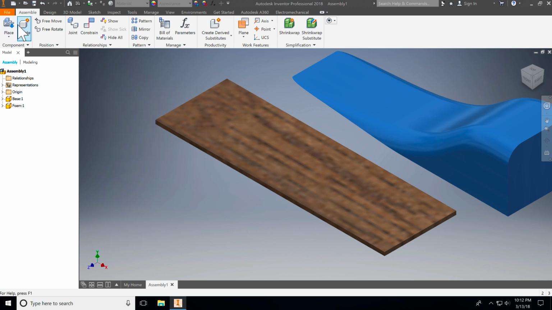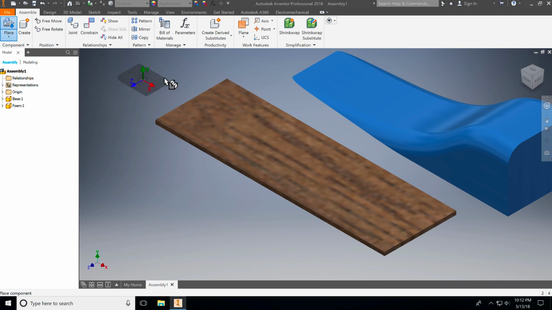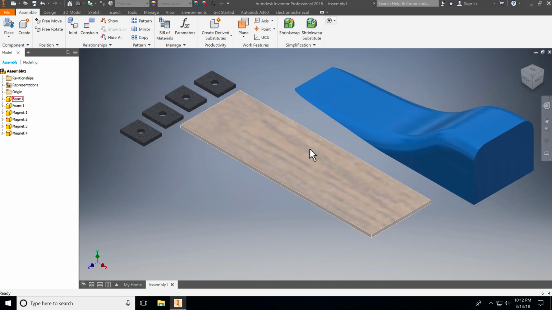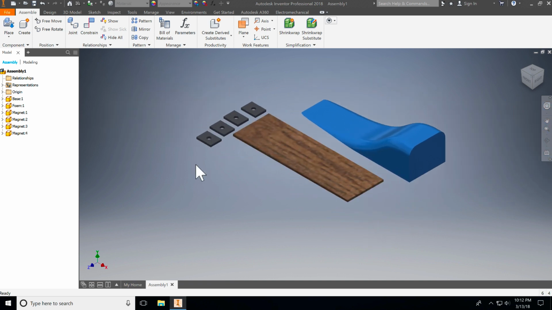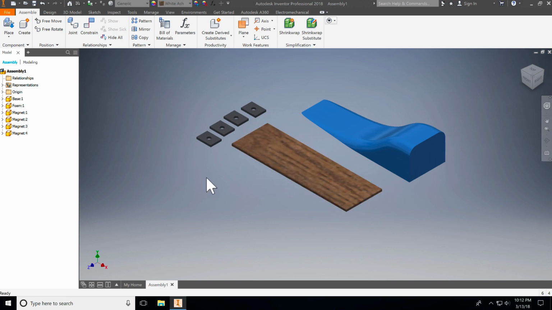And then I'm going to go back to place, and I need to place in 4 magnets. I'll get the motors and the other parts in a second. 1, 2, 3, and 4. I'll right click, hit OK, and we're set up and ready to go with the basic parts of what we need. I'm also going to make sure that I can't move the base around because then I have a stable platform to build everything on.